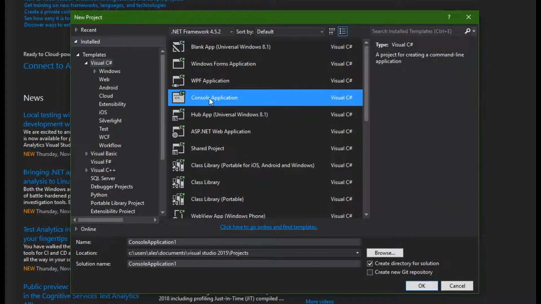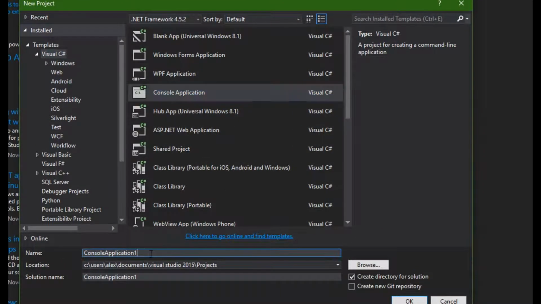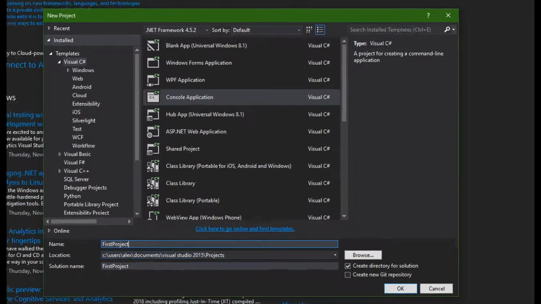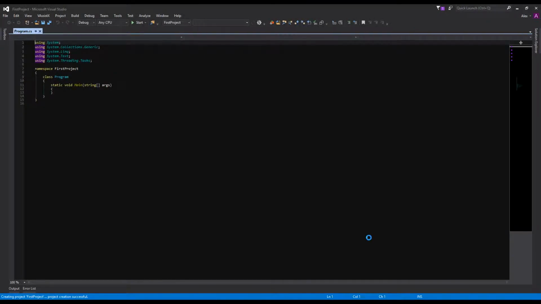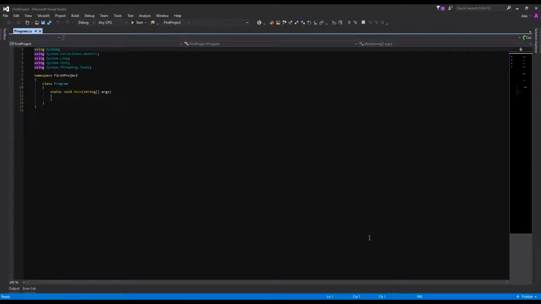This is the most basic application type that uses the Windows console for displaying output and receiving input. Now, give the project a name, such as First Project. You can also select a location where to create the project files, and once that is all complete, we press OK and wait for Visual Studio to create our new project. Once the project is created, Visual Studio opens up the program.cs file. This file will contain all the code we write in this video.